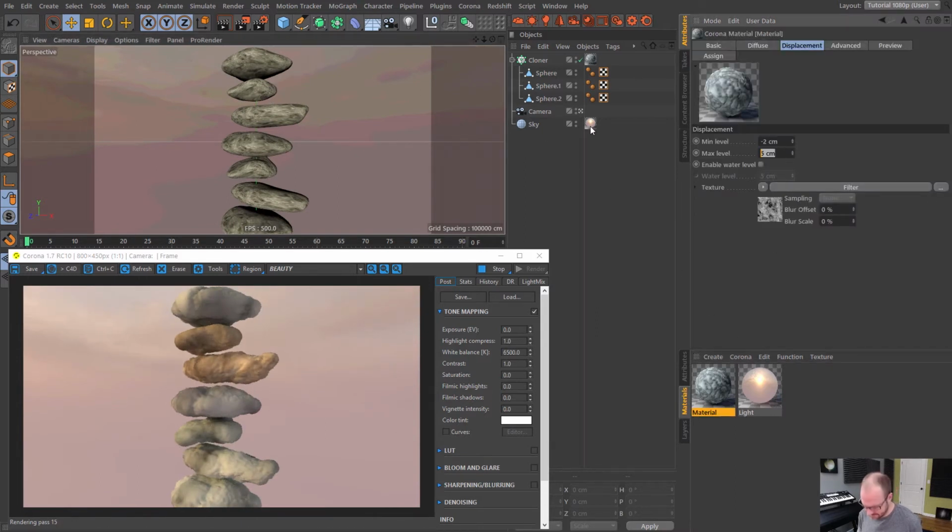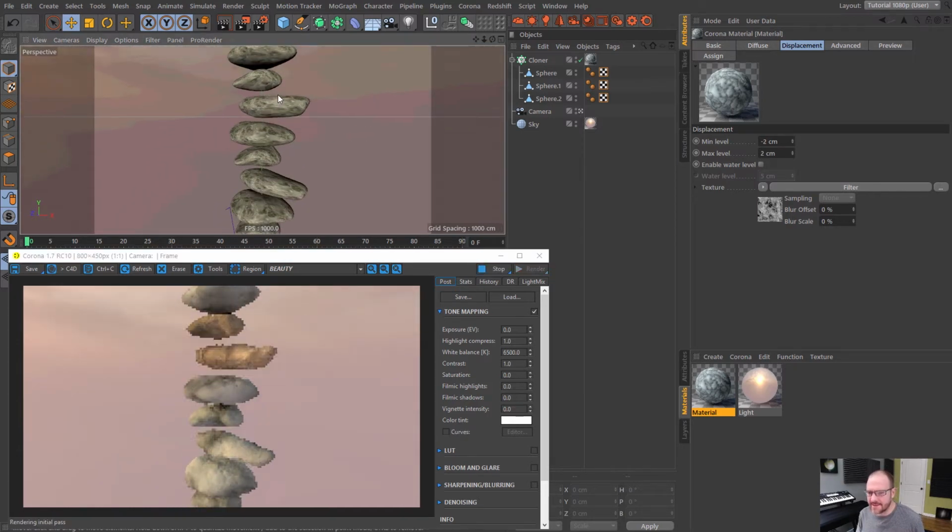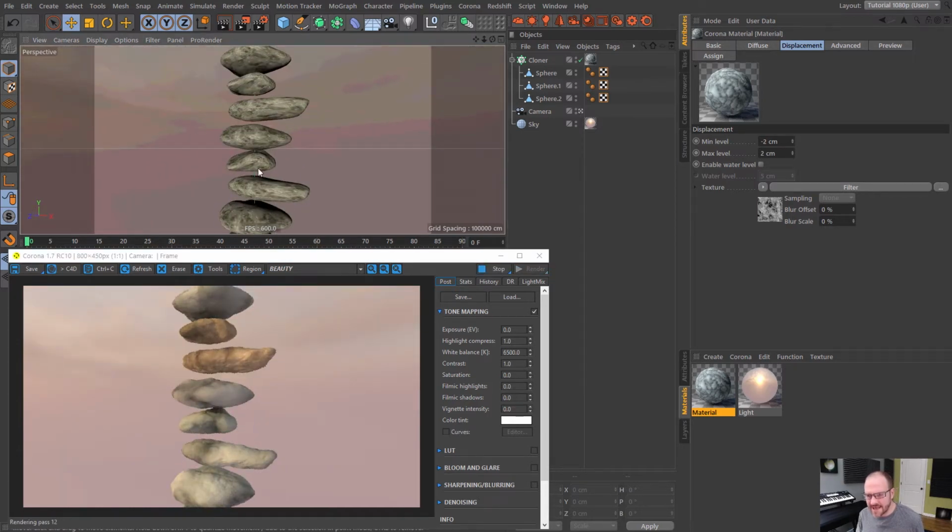So let's lower it to, I don't know, 2 and 2. Let's try that. I'm going to re-enable the IPR here, or the IR. I keep calling it the IPR. Sweet. That is looking pretty good. That's exactly what I want.